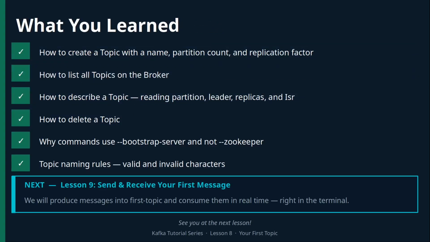Let us recap what you did in this lesson. You created a topic from the command line, specifying its name, partition count, and replication factor. You listed all topics on the broker and confirmed yours was there. You described a topic and read the partition, leader, replicas, and in-sync replica details. You deleted a topic and verified it was gone. You learned why modern Kafka uses --bootstrap-server instead of --zookeeper. And you learned the naming rules, so your topic names are always valid.